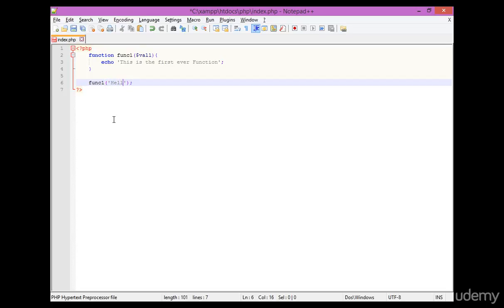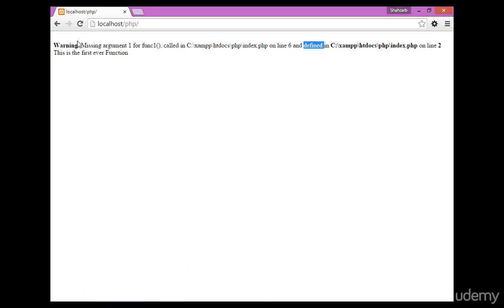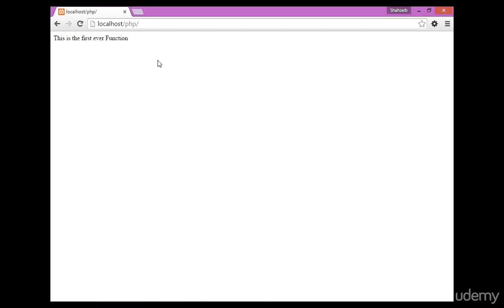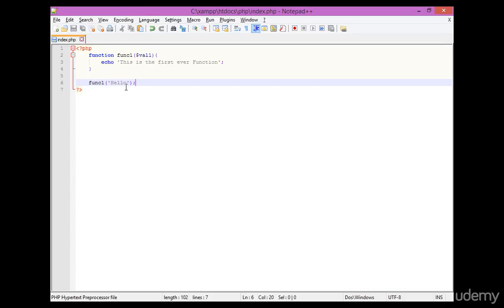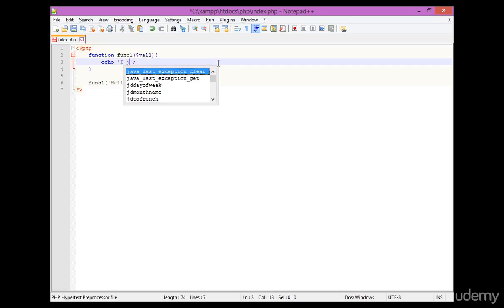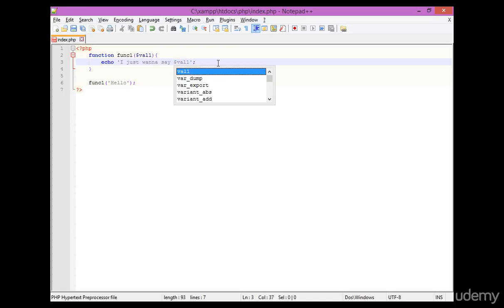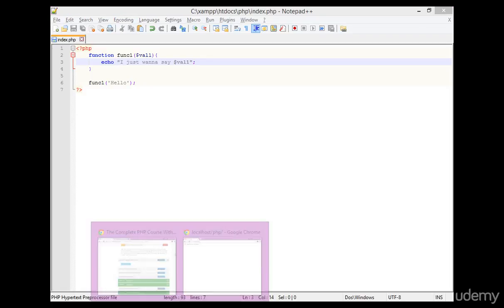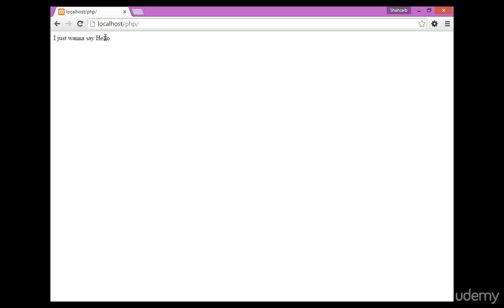I'm typing hello, save that and go to the browser. This is actually the value of val1. I'm going to the browser and checking by refreshing. Okay, this is the first ever function, and no error. But where is the hello I just typed? So here I'm typing "I just wanna say", and then $val1. Now I'm using double quotes instead of single quotes, so I'm updating that. I just want to say val1. Go to the browser and refresh that. Now it says I just want to say hello.